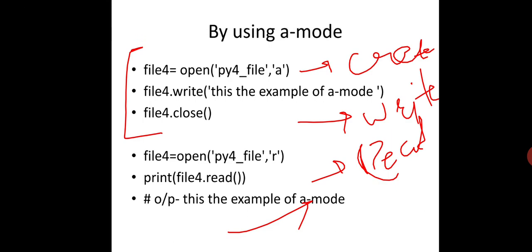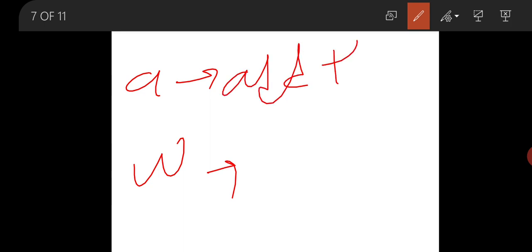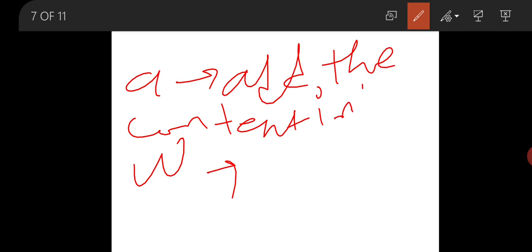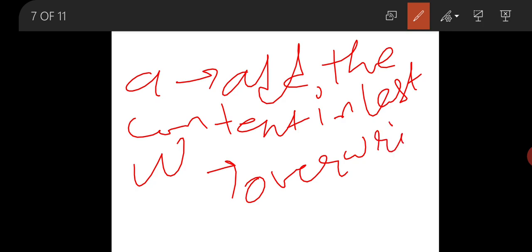Now our next example is to see the difference between append mode, A mode, and W mode. In the previous lecture we have already mentioned, this is to add the content in the last of the file. This is to overwrite the content.